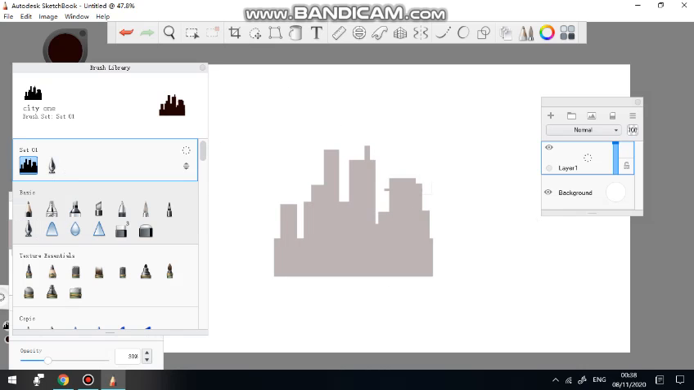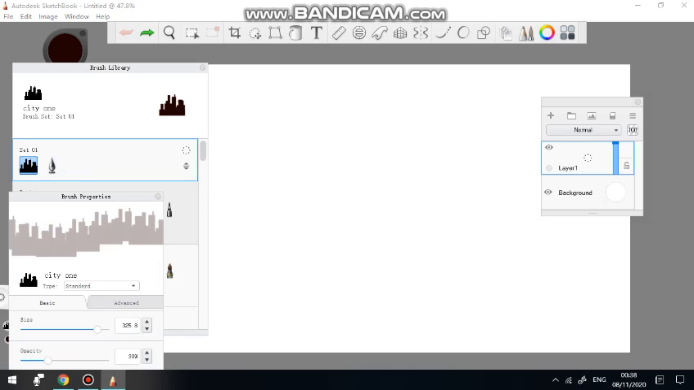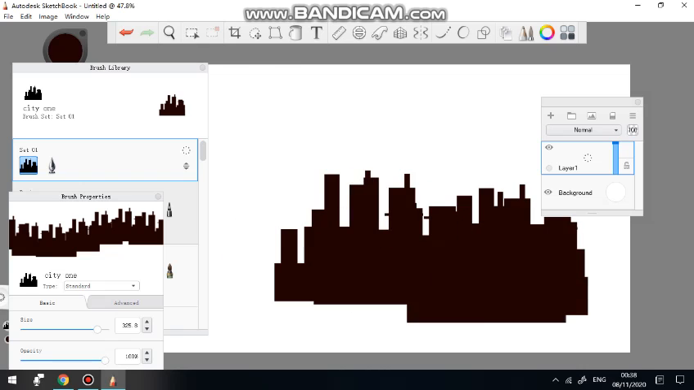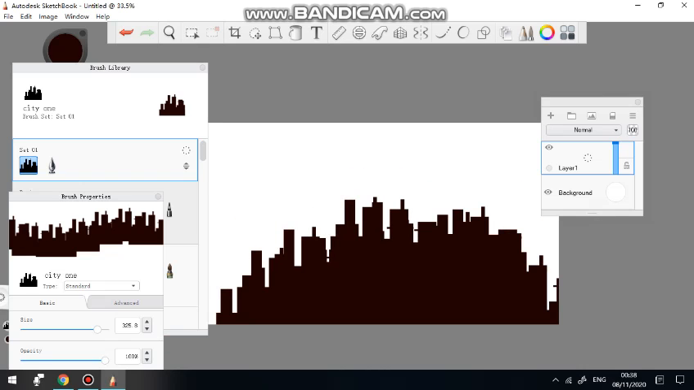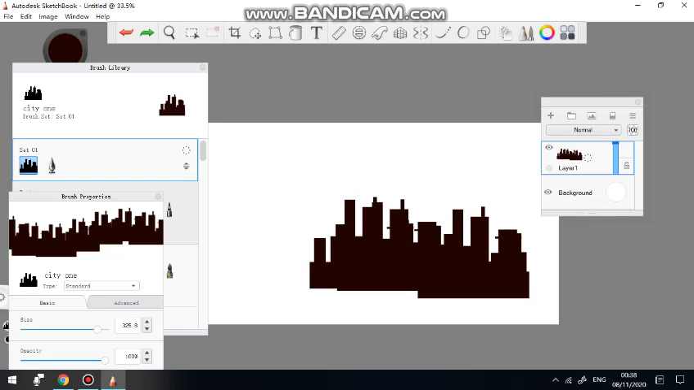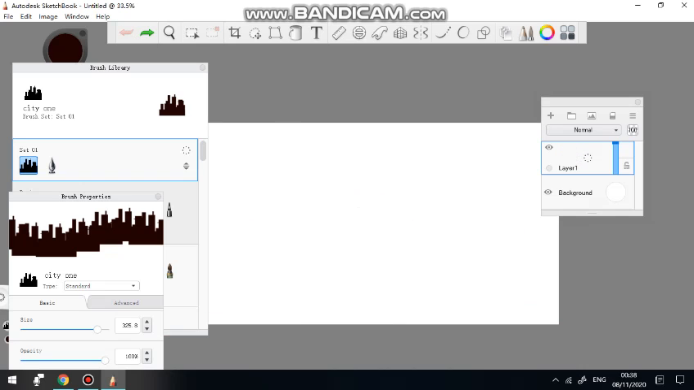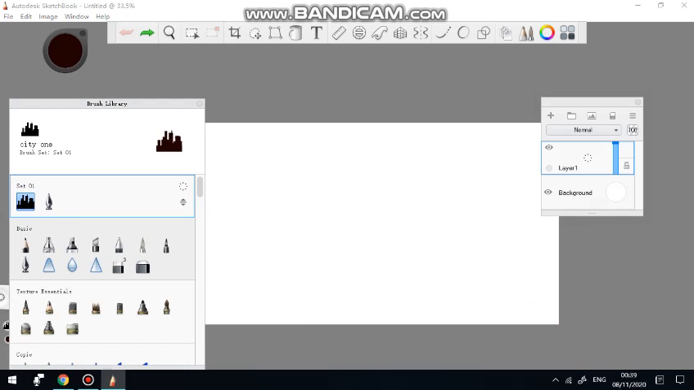Looks like some buildings or something, right? It looks like a building, a bit like a cityscape or something. I can use this to make some shapes, right? I'm going to show you how you can make basically anything into a brush, any image into a brush.